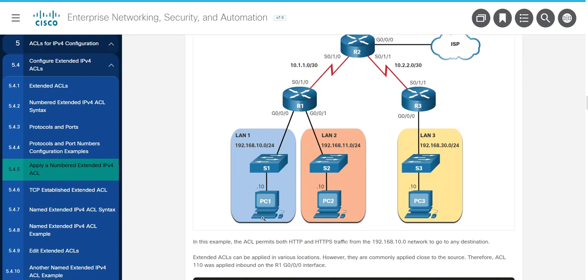So extended ACLs can be applied, it says in various locations, but they're typically closest to the source. So with your standard ACL, you apply closest to the destination. You can apply an extended ACL closest to the source because you're filtering both on source and destination, so you have a little bit more flexibility. In this particular scenario, they applied it inbound on the G000 interface, so they applied it here.